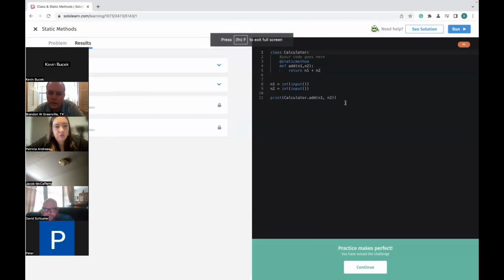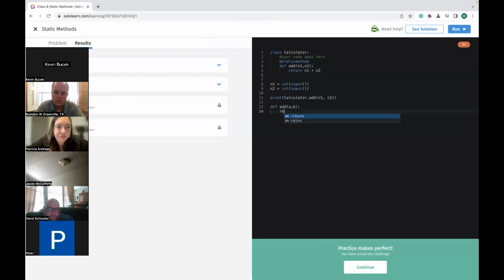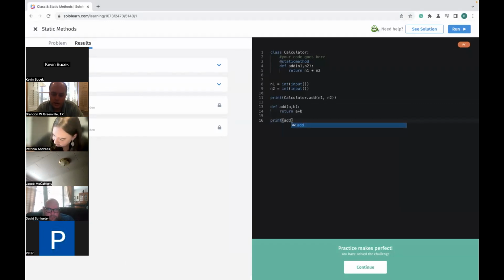Like if you defined a function outside here, like we did def add(a, b), and we called it, to call this we would just call print(add(1, 2)), right? And it returns back 3.